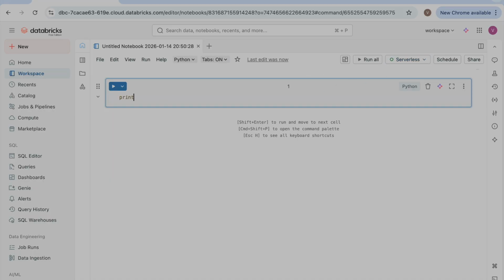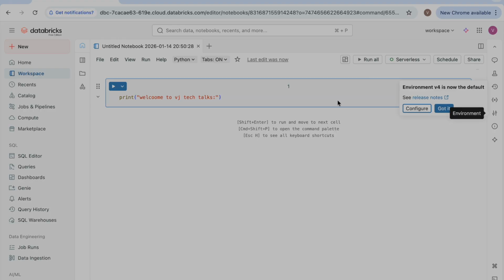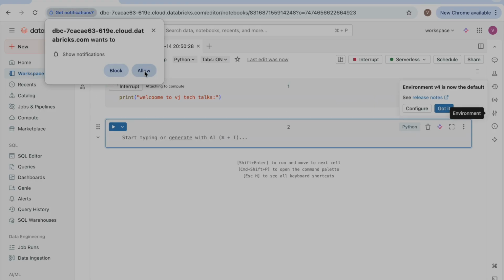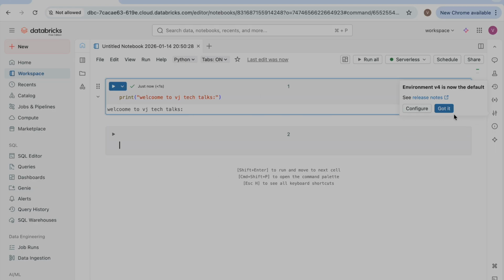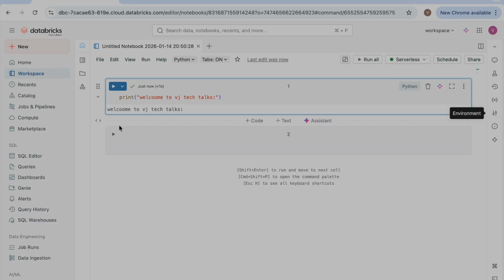Let me try to print. Tech Talks. See, I'm able to print it, which means it's working for me. You can also write your Python code. You can write your SQL code. You can play around with this at no cost and unlimited. You don't need to provide any credit card, no need to give anything. Okay, I hope this is helpful for you.